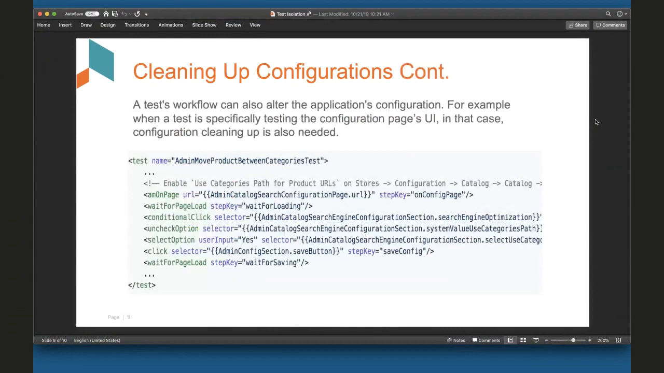So a test workflow can also alter the application's configuration, much like a Magento CLI command would be able to, right? When a test is specifically testing the configuration page in the UI, you could also bet that you're going to need to be cleaning it up later. You see in this test right here, there's a comment. Again, comments always help. Don't be afraid of putting them in. Enable use categories paths for a URL by going to stores configuration catalog and then so on, right? So that's the stores configuration page, which essentially matches up to the CLI commands.